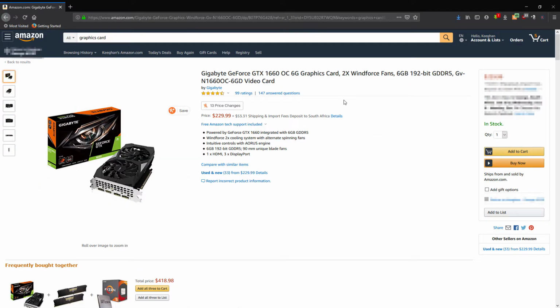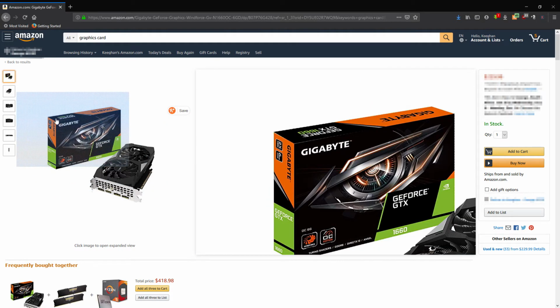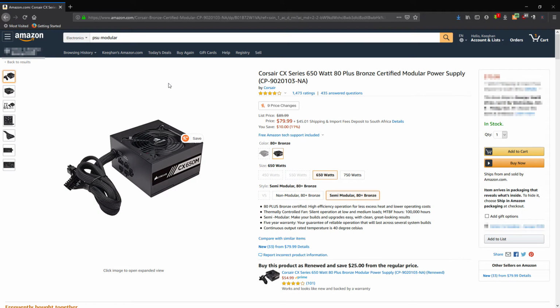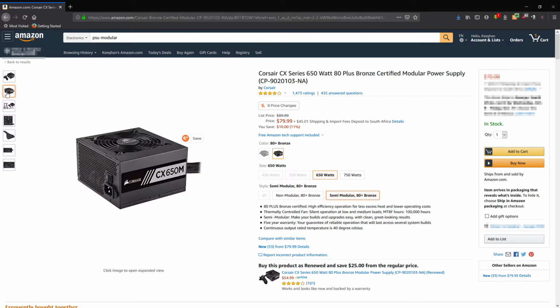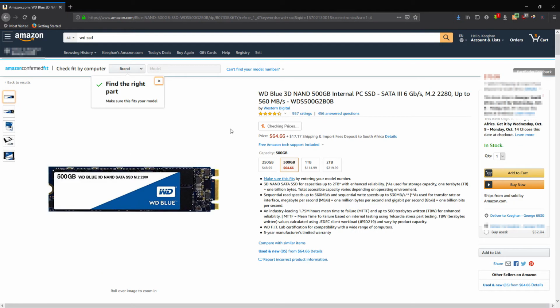For graphics card of choice, I went with the Gigabyte GeForce GTX 1660 6GB. For display inputs, it has one HDMI and three DisplayPorts. If you have more of a budget, you can always go with the Ti version. Powering everything will be the Corsair CX650M. It has an 80 plus bronze rating, semi modular with all black cables, also has a 5-year warranty.